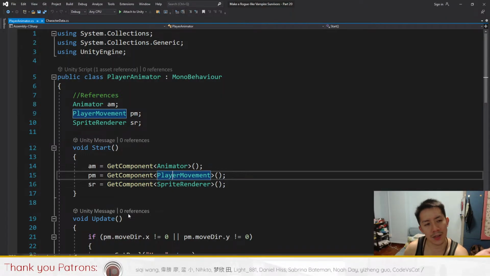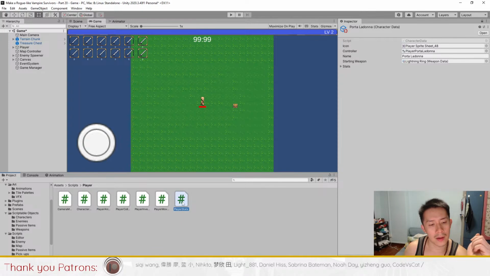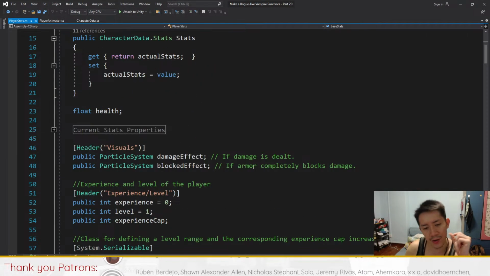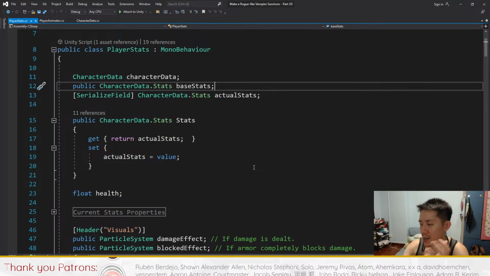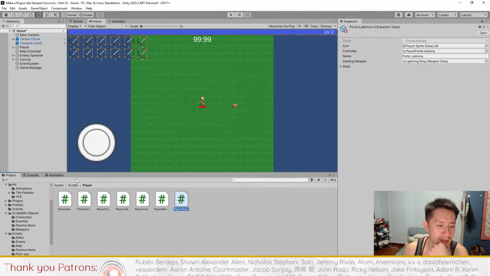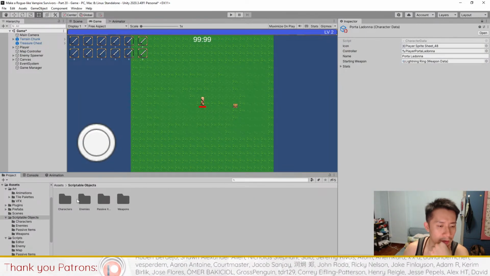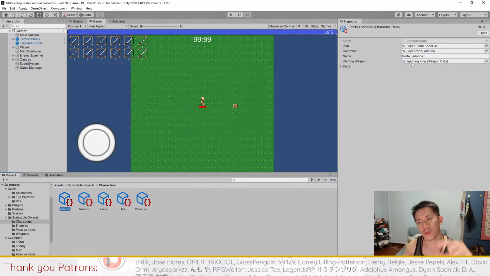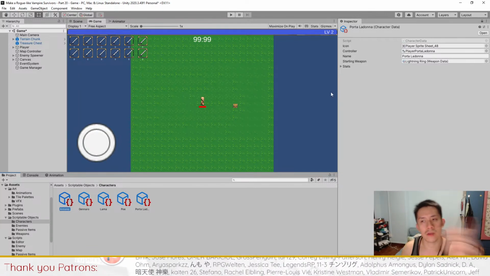Okay, so in the play animator script, and the player stat script is what controls the character that is selected. So when you select the character, notice that every character has a starting weapon, right? If you recall, every character has a starting weapon. The player stat script is responsible for assigning this starting weapon to the player character.